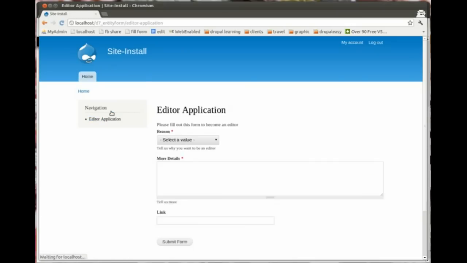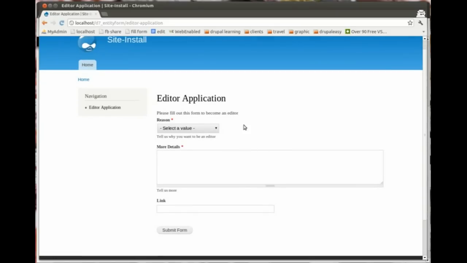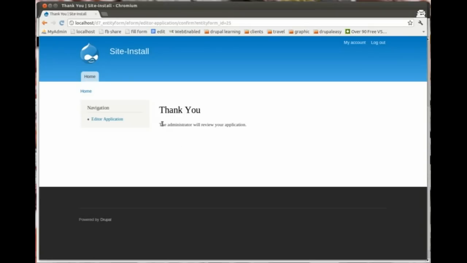So we go to the editor application, and we're going to actually submit it again for them. We're going to give a reason they want to be an editor: to be a good citizen. More details will be, I want to be a good editor. We won't add the link because it's not required. We'll submit it. So it shows the message that we gave them: the administrator will review the application.